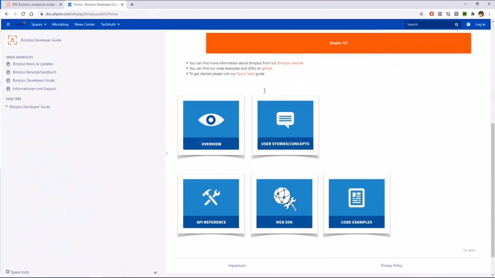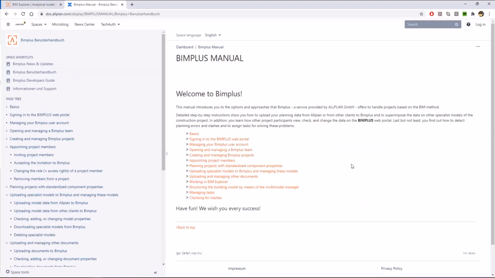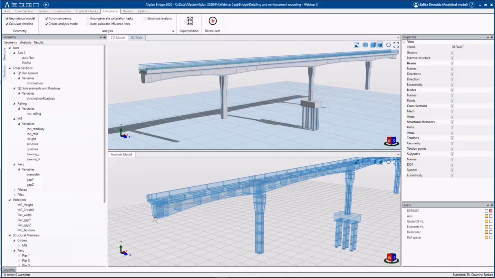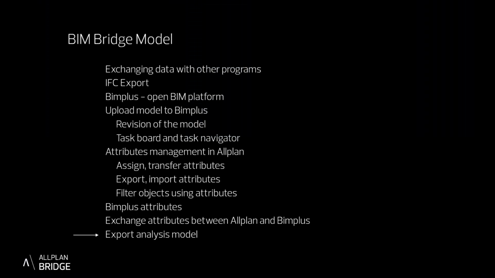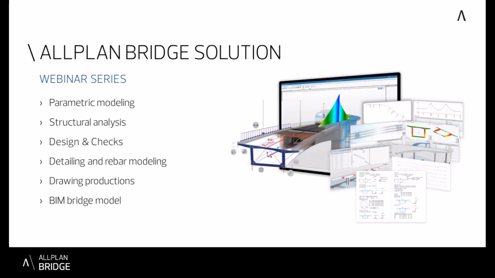Allplan Bimplus offers manual which contains detailed step-by-step instructions for working with Bimplus. There is also Bimplus Developer's Guide available where the user can learn more about Bimplus API and check the code examples. With this chapter, we are finishing today's webinar and also we are concluding the series of 5 webinars about Allplan Bridge solution.